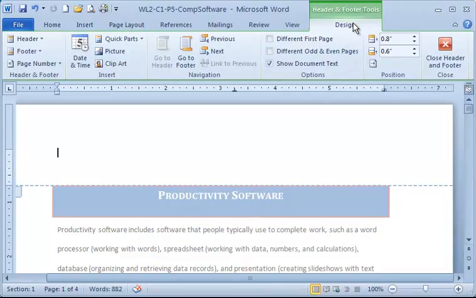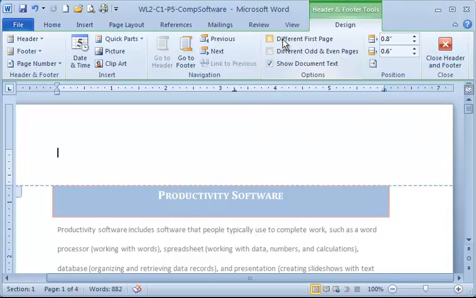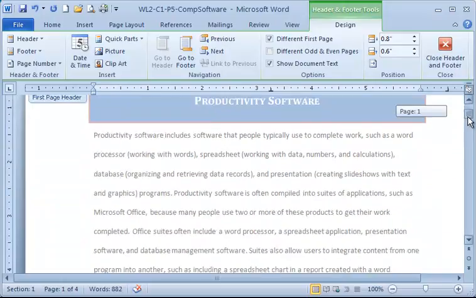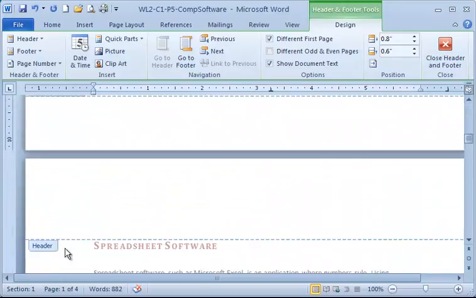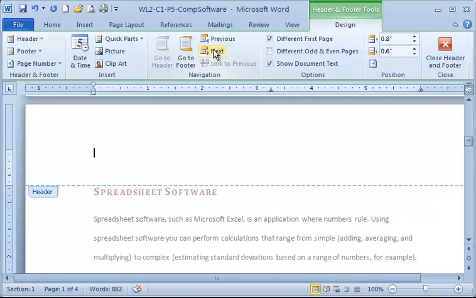Again, notice the Header and Footer Tools Design tab appears. Notice now in the Options group, we've got some options here, Different First Page, and we're going to get to the Different Odd and Even Pages. But for this first one, we're going to choose Different First Page. When we do that, that puts in a unique pane at the top, the First Page Header pane. Notice on the second page, it goes just to a regular header. And so what we're going to do is leave that first page header blank. We're going to go to Next. That'll take us to the top of the second page, and we're in that header pane.